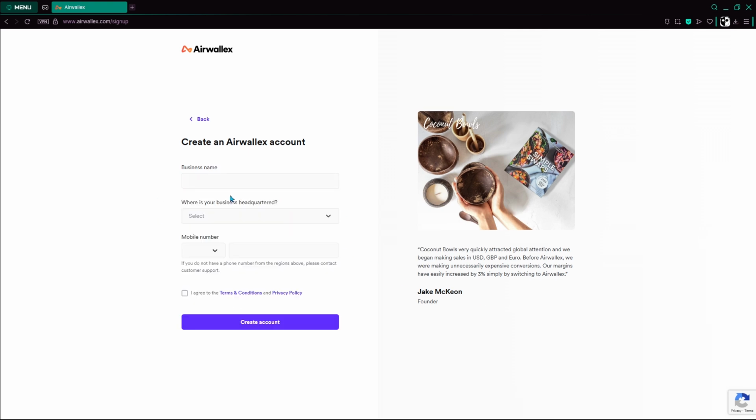Click on Next to enter your business name, country, and your mobile number. Check the Terms and Conditions Agreement box and finally click on Create Account.